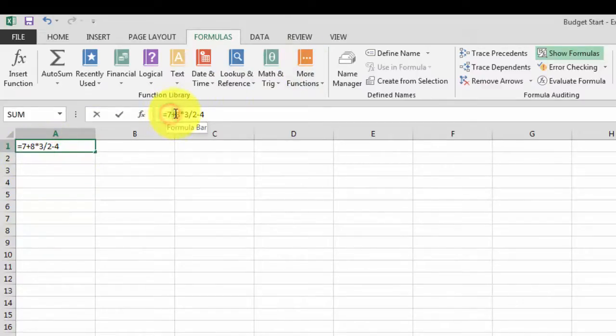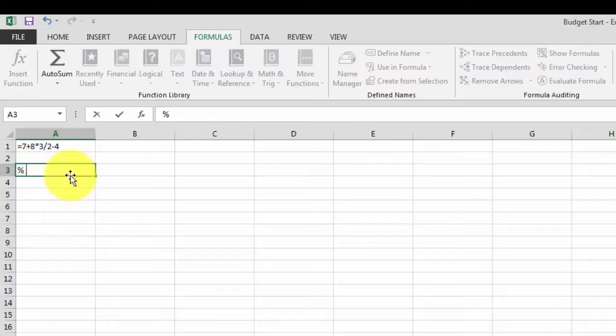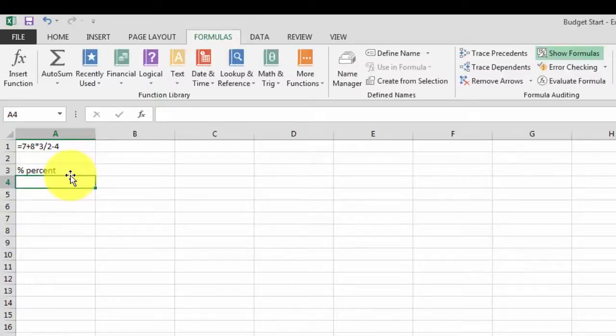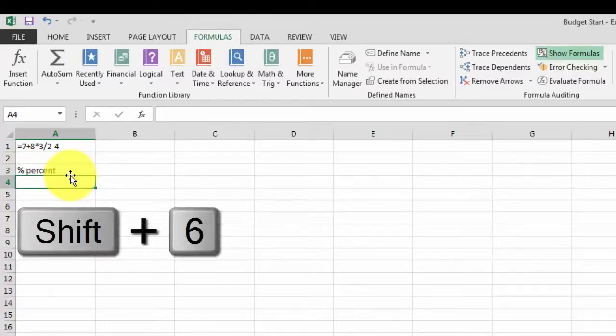Plus sign is adding, the asterisk is multiplication, the forward slash is divide, and the hyphen is subtract. We also can use the percent sign to indicate a percent in our formula, and the caret, which is shift 6, to represent exponentials.